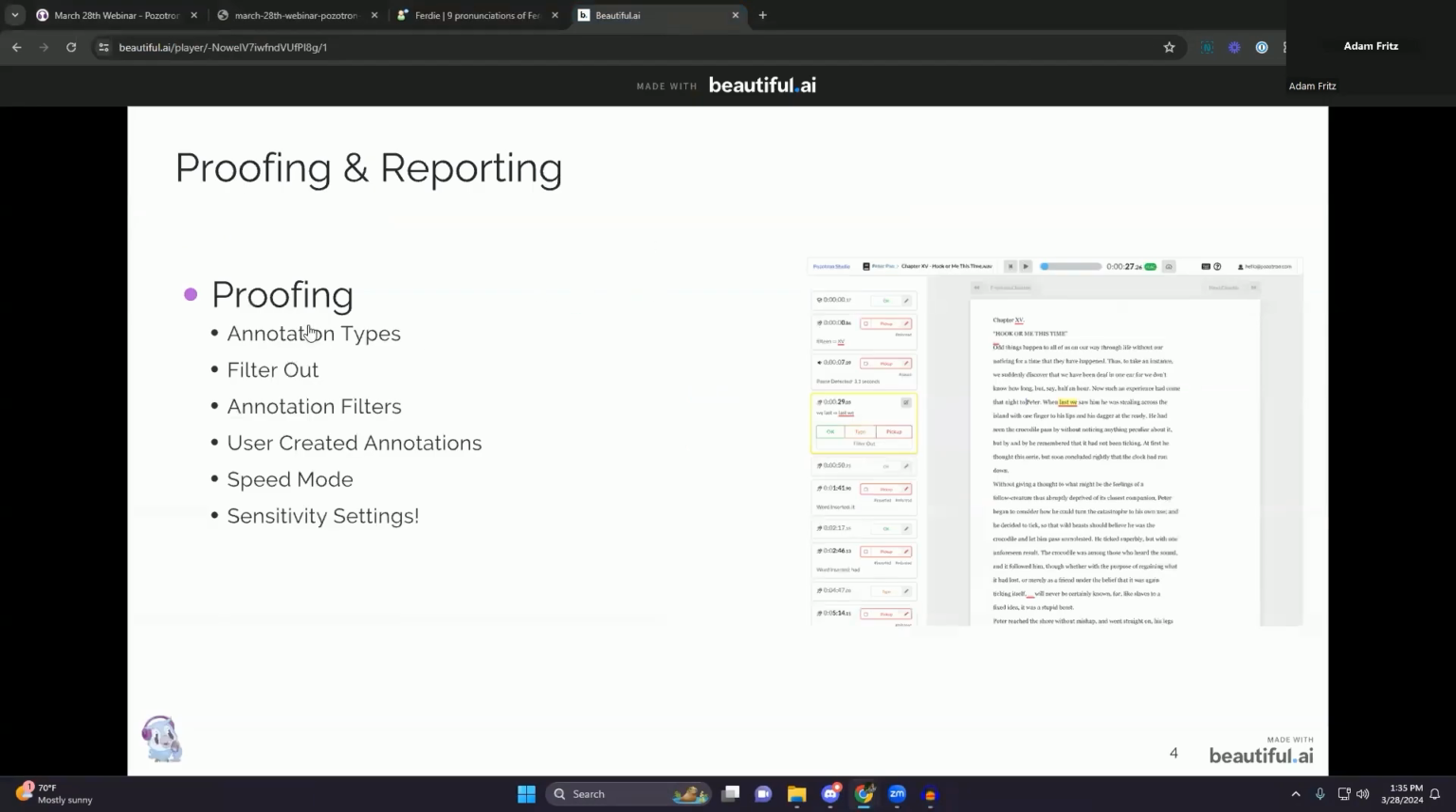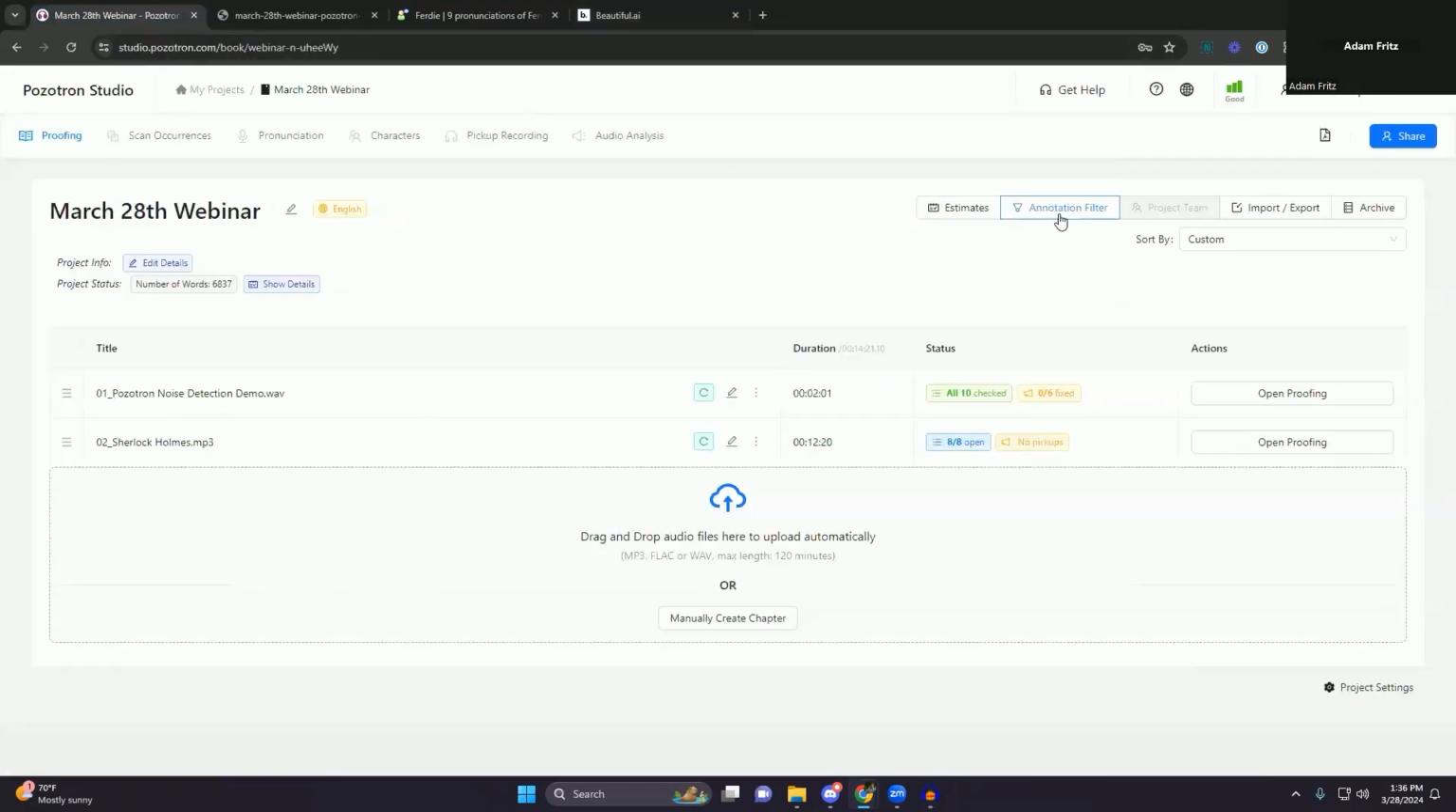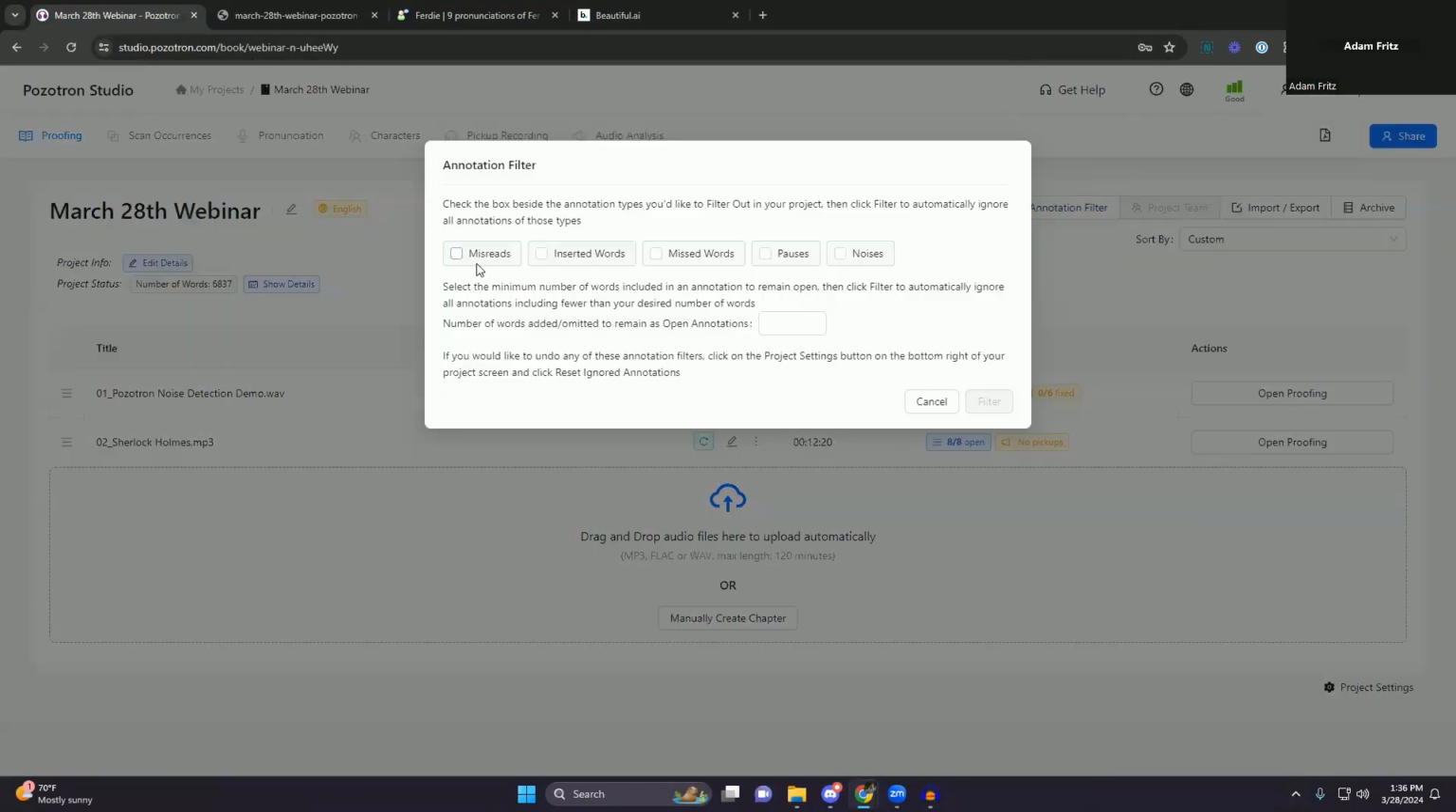Okay, let's see what else. So annotation types, should probably talk about that. So the kinds of annotations that we will find, you can actually edit these. So the annotation types are misreads, inserted words, missed words, pauses, and noises. And while I'm here, I'll show you the annotation filter. So let's say you just want to see the misreads in the book.